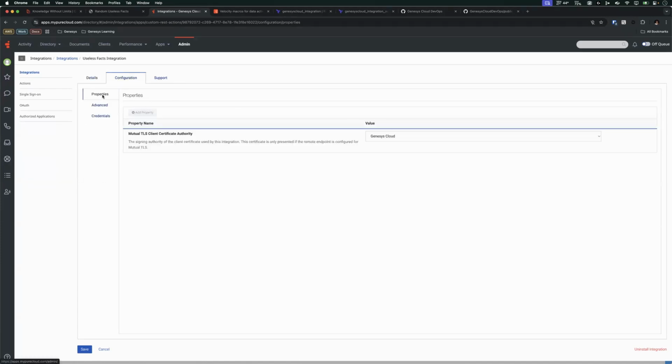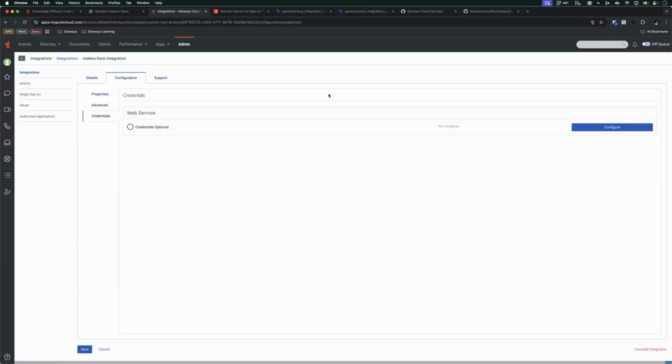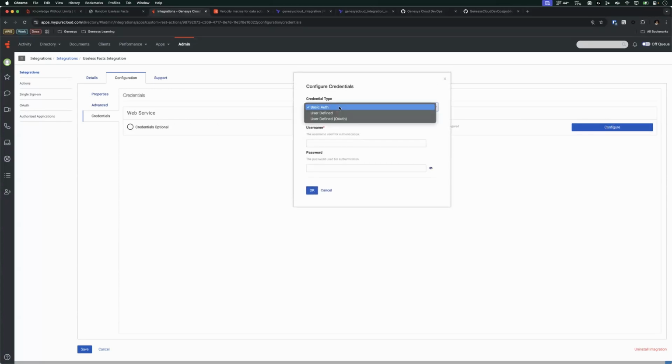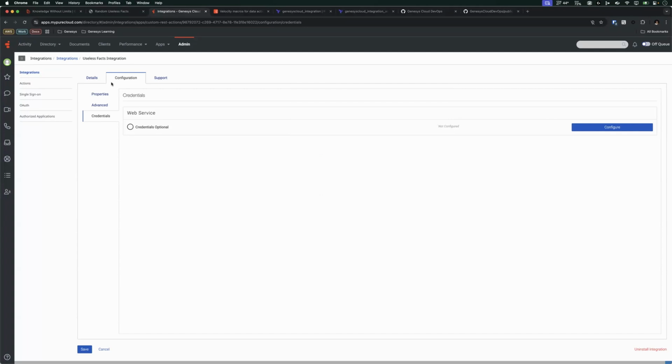So there are three things that we can configure. The first one is properties. Unfortunately, with the web services, we cannot add properties, but we can adjust the client certificate that it'll be using. And then the next one is advanced, where it is a JSON object where you can add some properties and details. And last one is credentials, where you might need this if the API services that you'll be accessing requires credentials. So you can either add a basic auth, user-defined, or OAuth. So that's for the configuration.